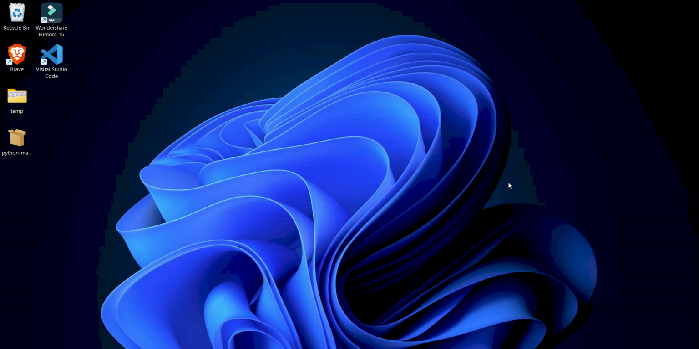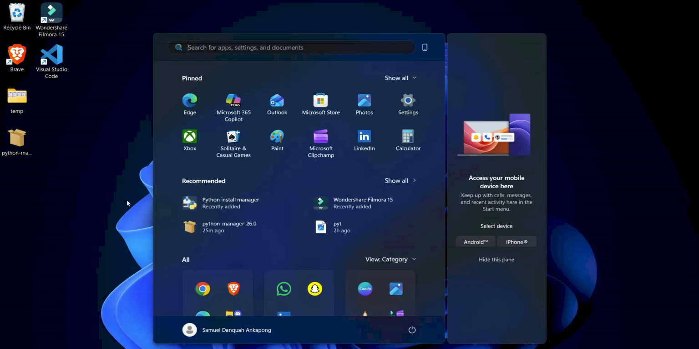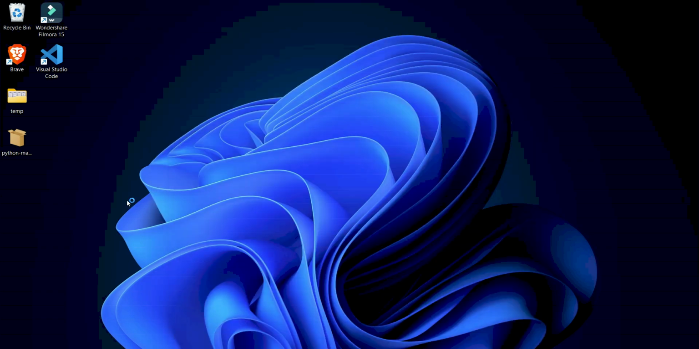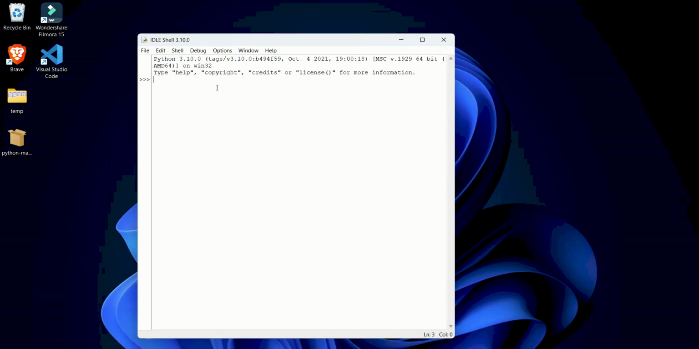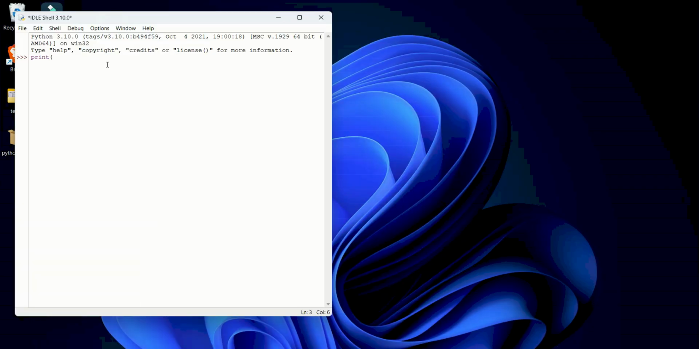So now after we are done with the installer, we are going to open the IDLE and run our first code. So head over to the start menu and then type IDLE. So this will open the IDLE shell for you, and then we are going to type print into brackets, single quotes, and Hello World. Then you press enter and we have Hello World printed on our screen.